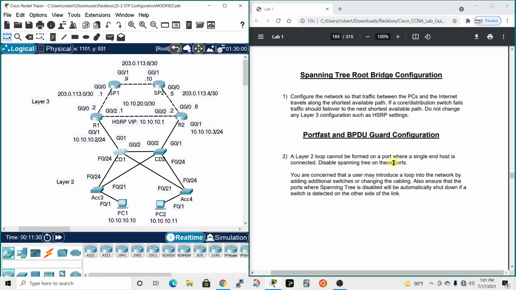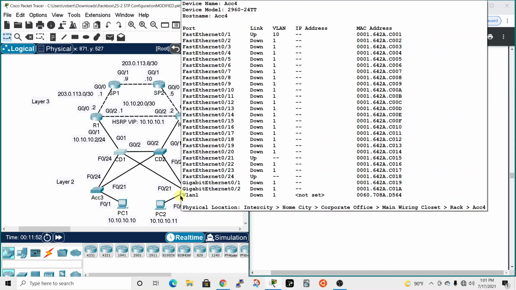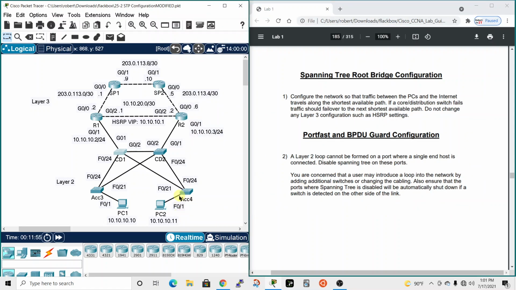So disable spanning tree on these ports. It also says you are concerned that a user may introduce a loop into the network by adding additional switches or changing the cabling. In other words, if you have a user down here at PC2 and they bring a switch from home or from wherever and plug it in, all of a sudden, if you have what's called PortFast set up on this, so that spanning tree is turned off, you are going to have a potential issue. And it says you also ensure that the ports where spanning tree is disabled, so like down here, will automatically shut down if a switch is detected on the other end of the link.